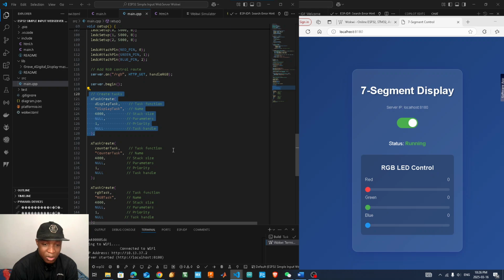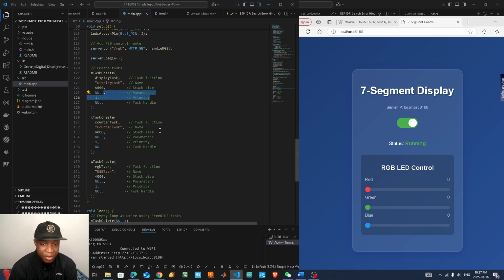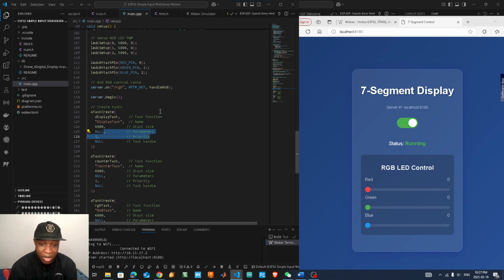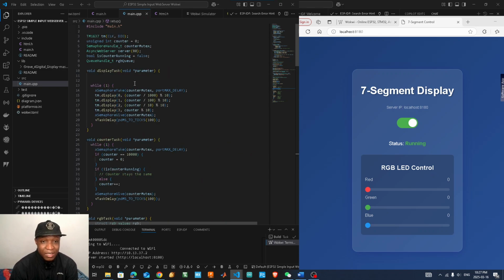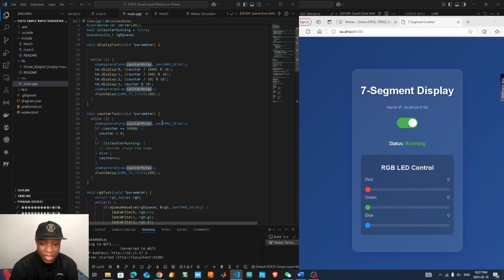These tags I also explain all of them. For example, this is the tags function, this is the tags name, this is the tag size, this is the parameter, and this is the priority, and this is the handler if you are using a task handler. Right now I'm not using any task handler because I'm using the sync from FreeRTOS, which is this. So it goes through each task. Now we don't know if the thing was good or not.